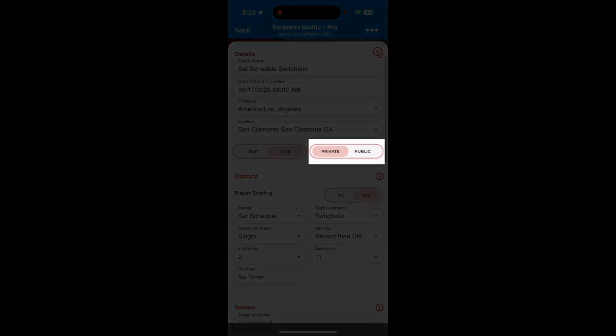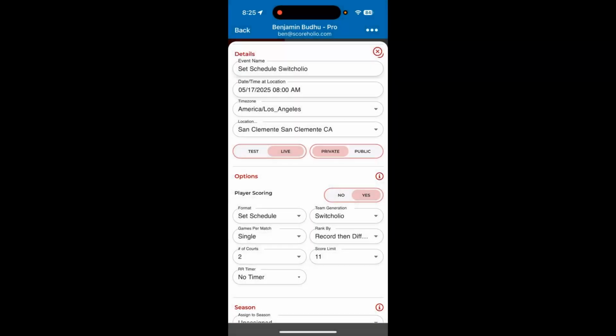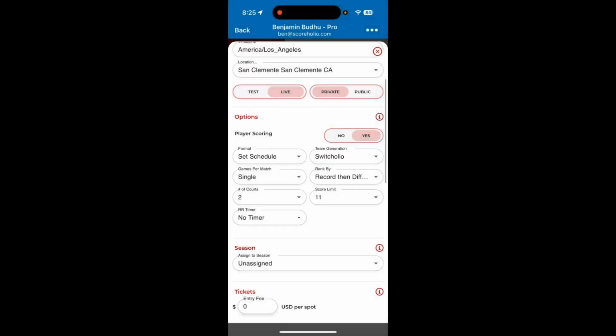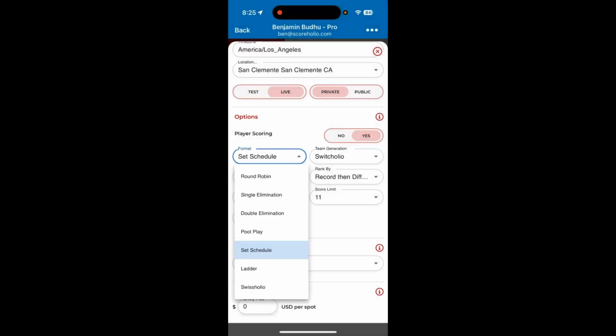I do have mine set for private. That's going to keep it off of our Find a Tournament tab so other players can't see it. And then I would send a share link out to my friends, maybe via text or something like that, so that way they can join. I do have player scoring on, which means that they can score. The first one is the format, and that's going to be set schedule.